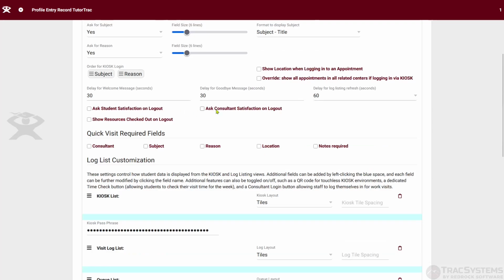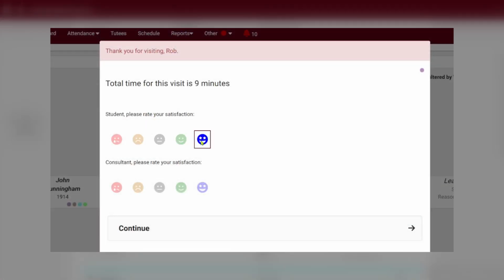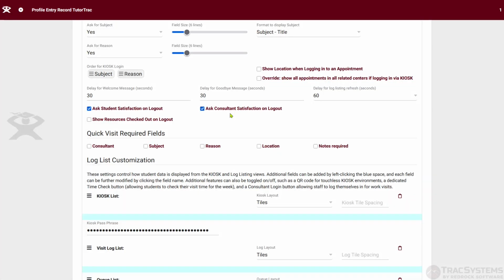The student and consultant satisfaction questions let you ask how the visit went on a simple 1 to 5 scale. Not as in-depth as a full SurveyTrack survey, of course, but it can give you some quick insight on how visits are going. This is one of those options where you have to keep in mind that this affects both the kiosk and the log listing. If you're using student-facing kiosks, then consultant satisfaction should be left unchecked, since we probably don't want students answering that one. If you still want to record consultant feedback on their visits without this logout question, your other options include visit notes, SurveyTrack surveys, or you can even create custom fields that look very similar to the satisfaction question. Those topics will be covered in future videos.